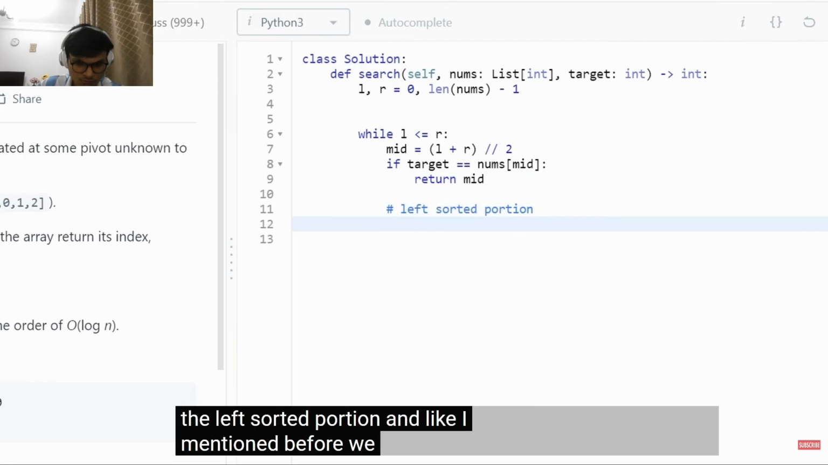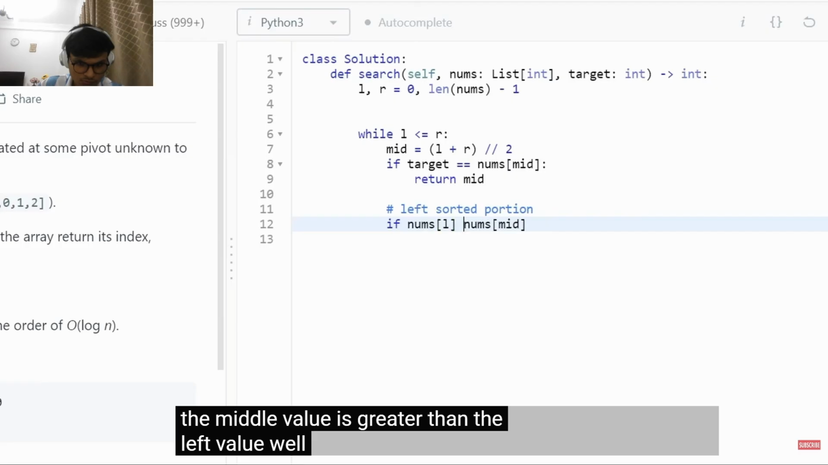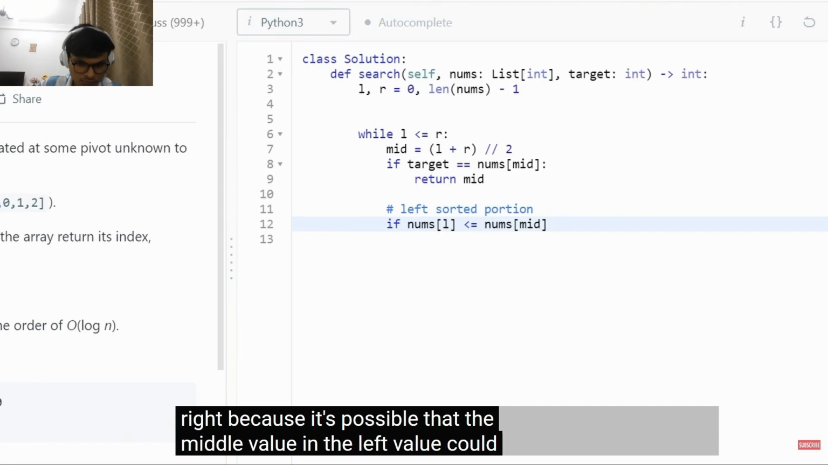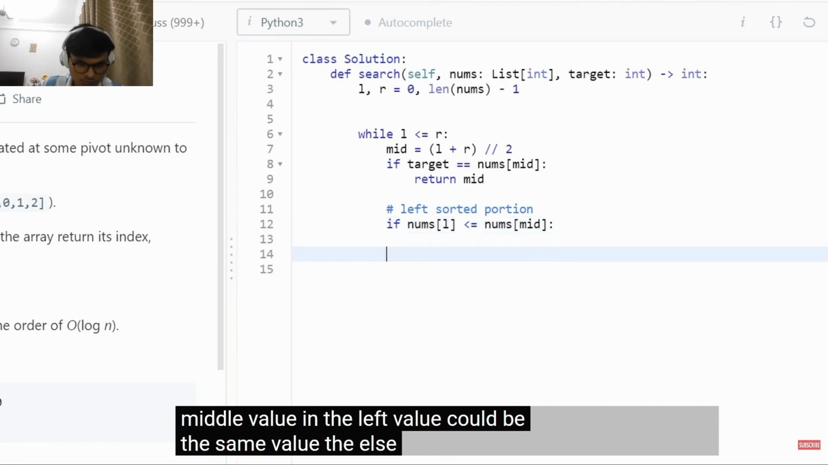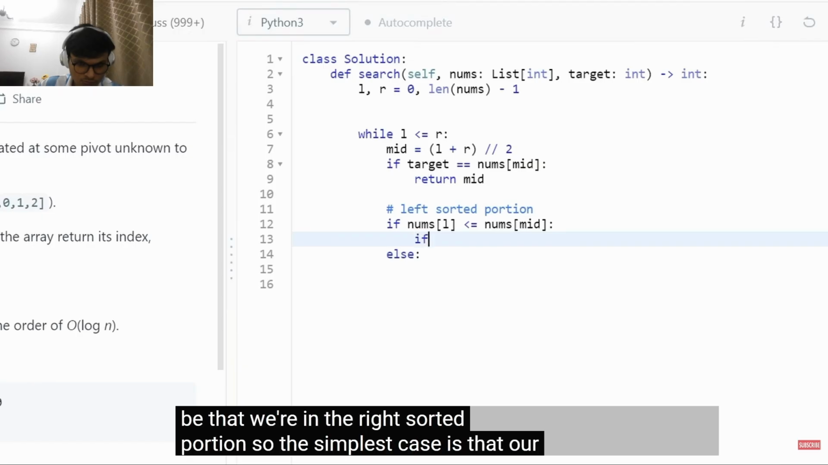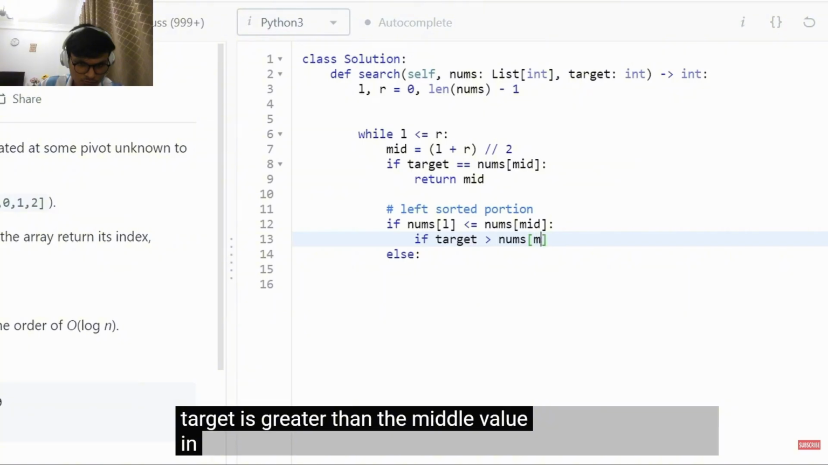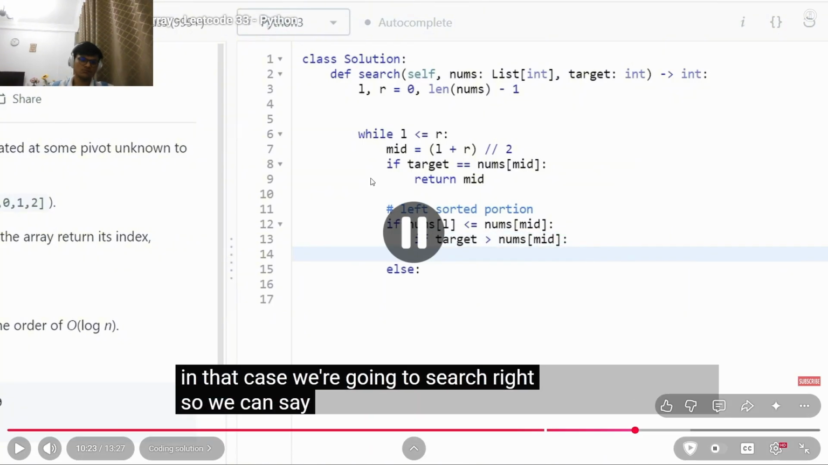And like I mentioned before, we can check that if the middle value is greater than the left value. Well, greater than or equal, right? Because it's possible that the middle value and the left value could be the same value. The else condition would be that we're in the right sorted portion. So the simplest case is that our target is greater than the middle value. In that case, we're going to search right.